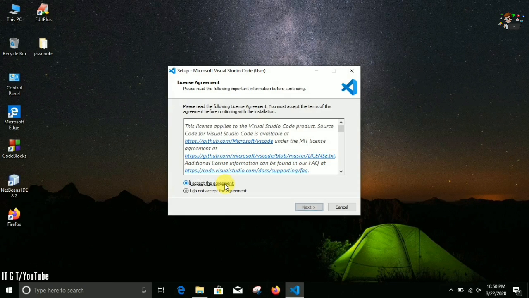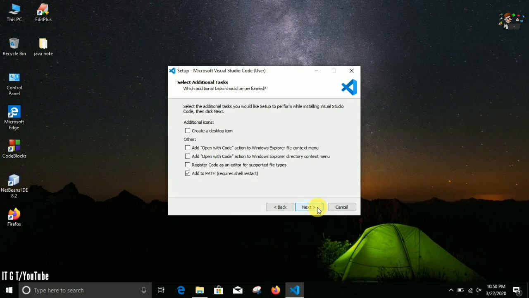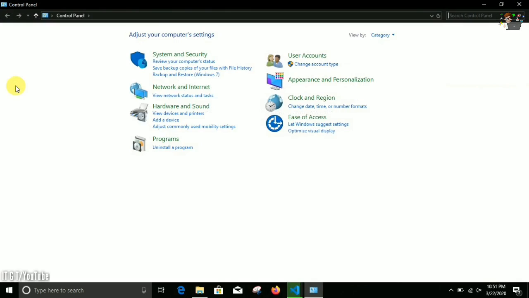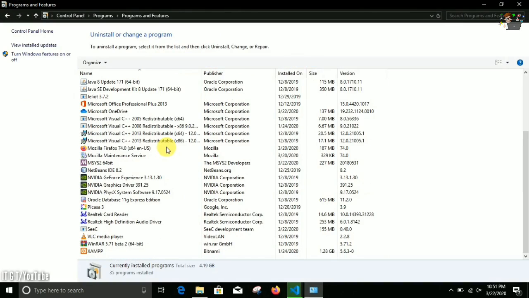Press on the run button, click next. You can choose the installation directory also, but I'll leave the default one. Now you can choose create desktop icon, add open with code, etc. according to your choice. Now click on next. Wait for some time. You can see here the process has finished. We have successfully installed the VS Code latest version on our machine.